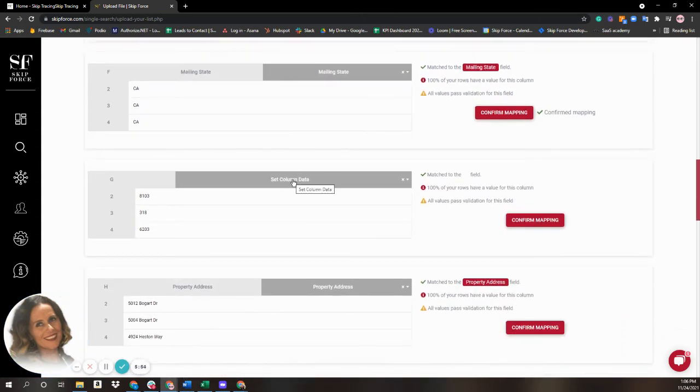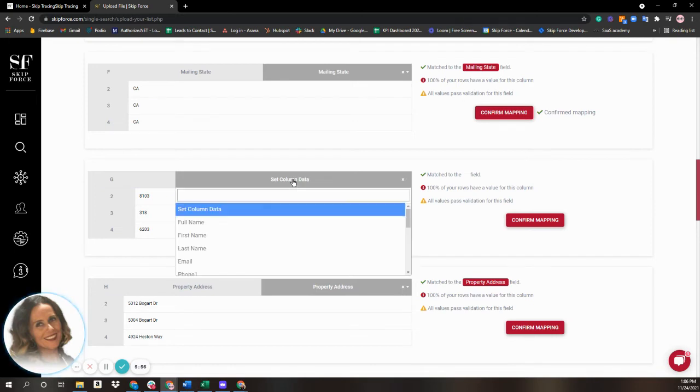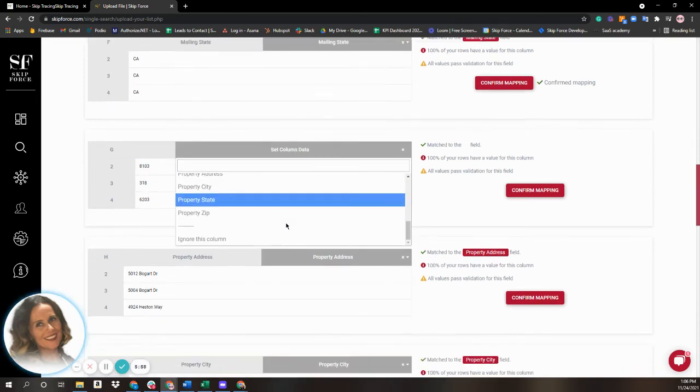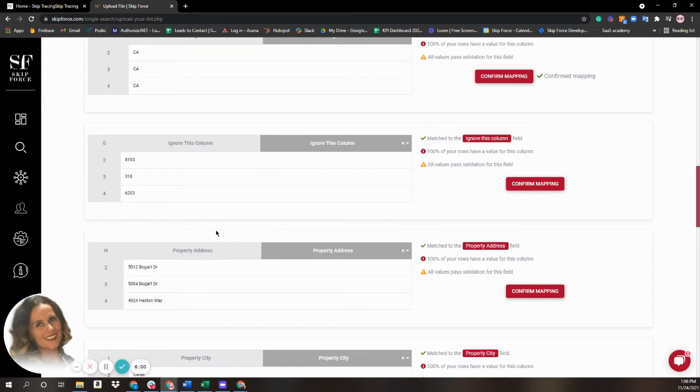This one is a custom field. So since we do not require it, we're going to scroll all the way down and do ignore this column. It will still save it on your file, but we just won't provide any data since we only do the phone numbers and email address if you choose to do so.